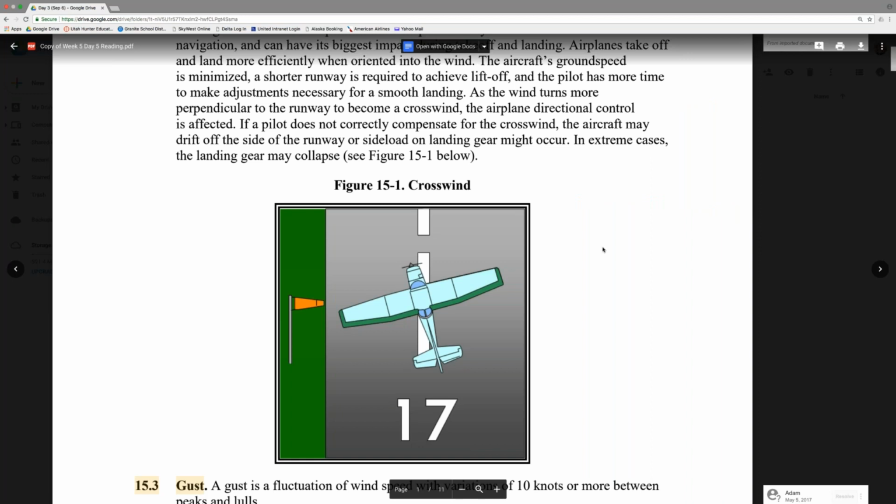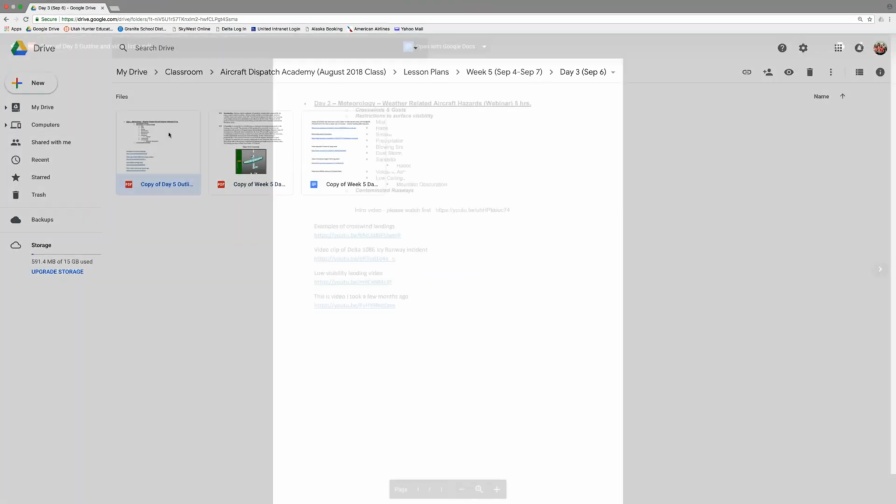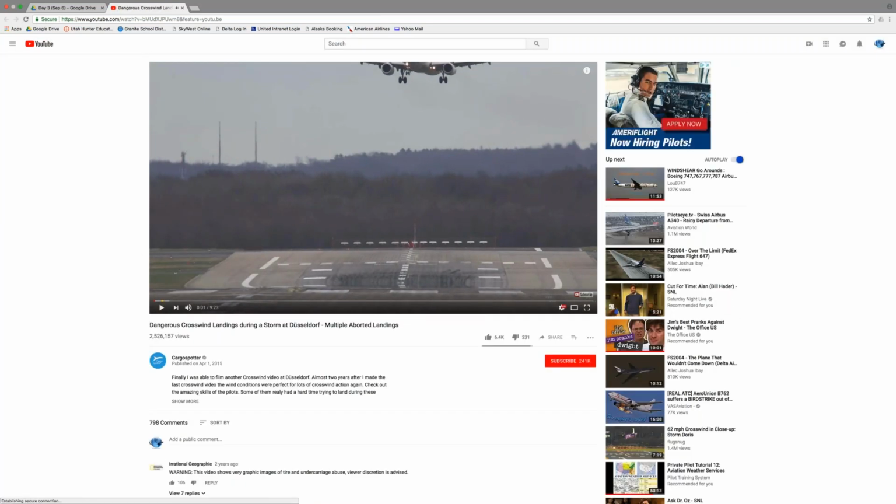So we have to calculate that when we're doing our flight planning because it's pretty crucial for navigation. But on takeoff and landing, it's also crucial that we compensate for that crosswind, because if we don't, we're not going to be landing on the runway.